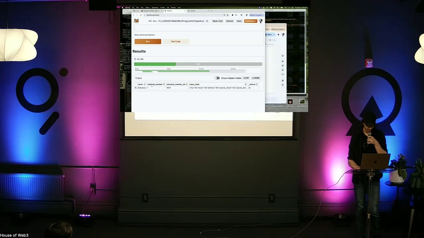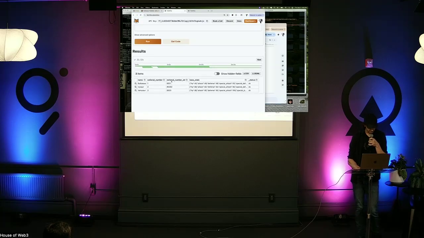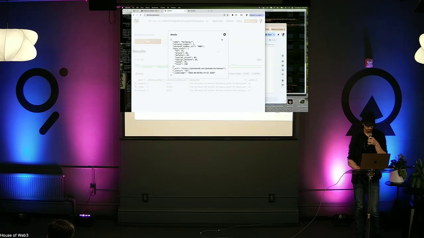So yeah, so there's the results. Bulbasaur, its number. Oh, got it twice actually. That's funny. Well, that's a bug. But the base stats it also got is a dictionary. And if you want to click in here, you can see the actual JSON that you get out. So super easy, very easy.